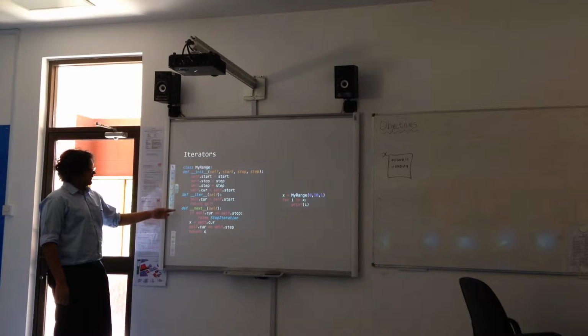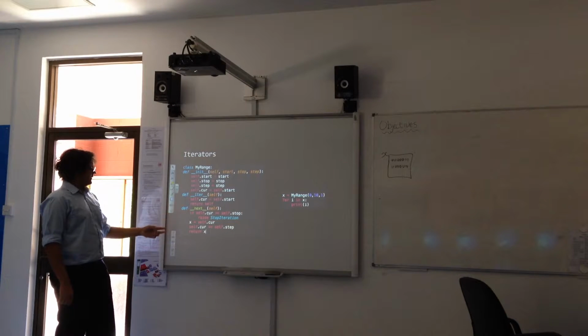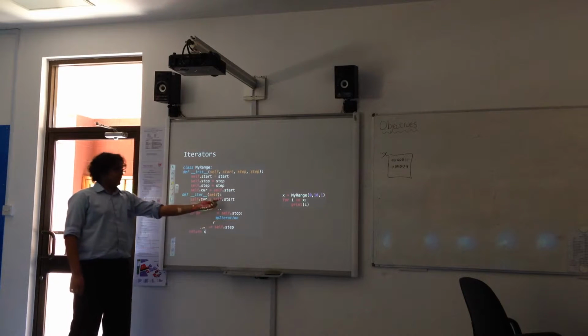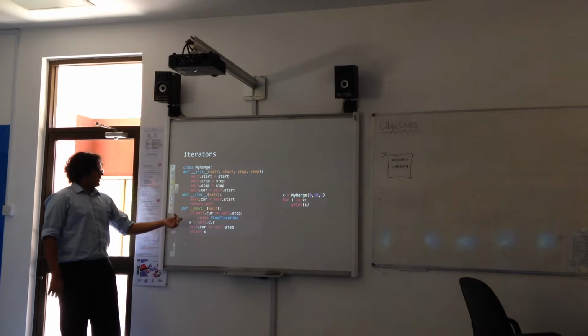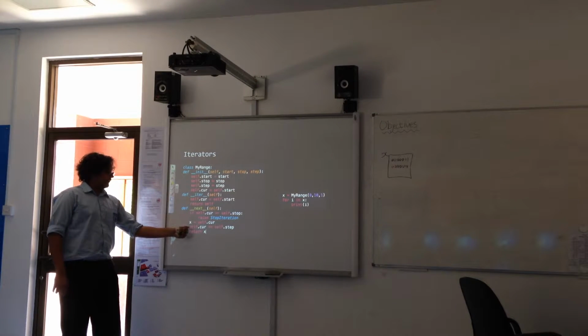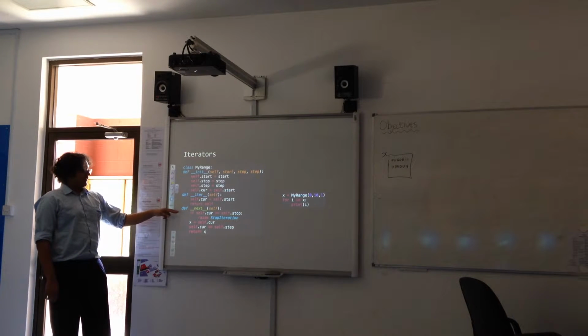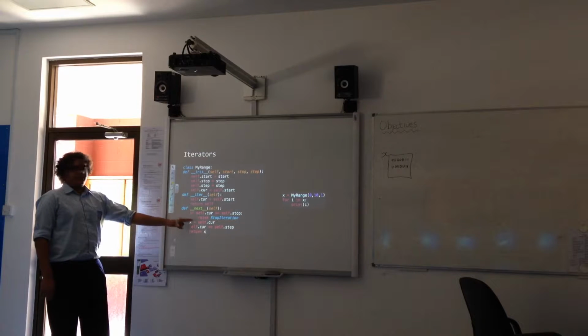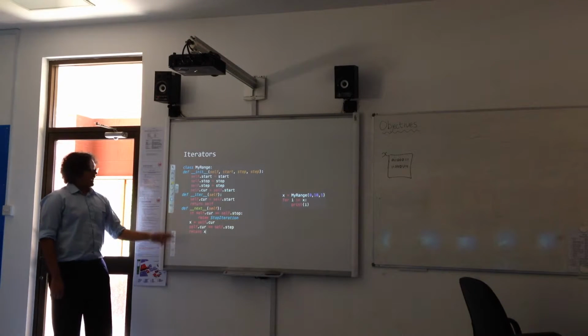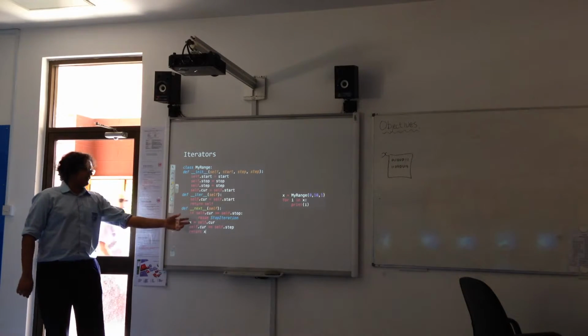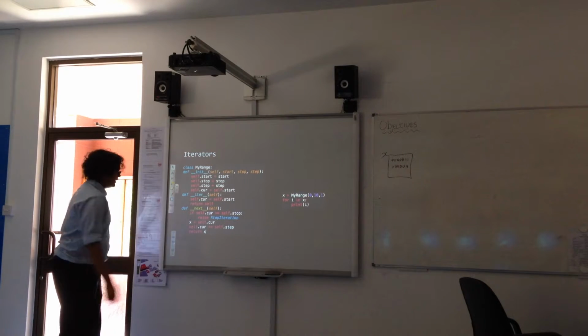So we can see that what's happening here is the cursor gets set to the start value. Each time the next value is asked for, it increases by a step size, and then it returns the current value. And if it gets higher than the stop value, it stops iteration, or it raises the special exception, which is StopIteration.